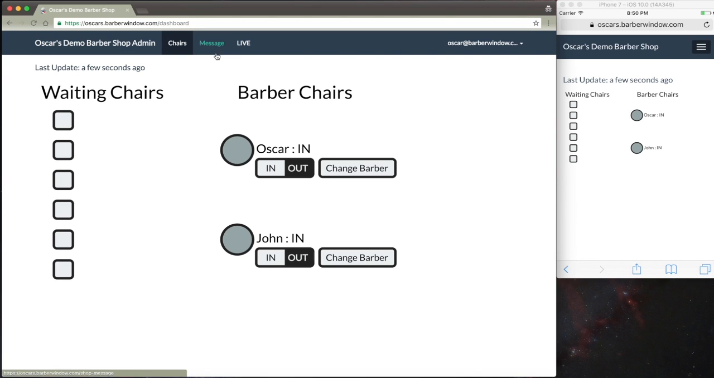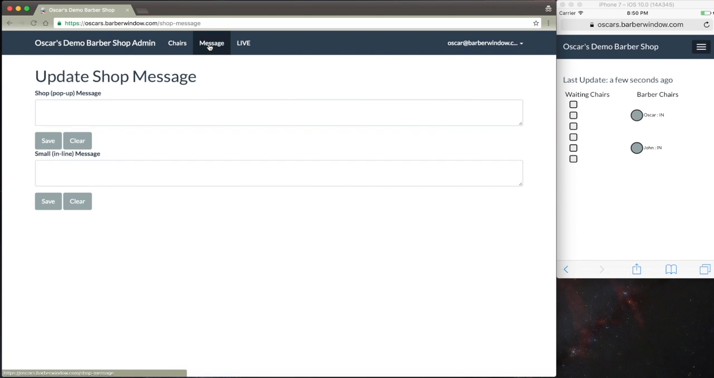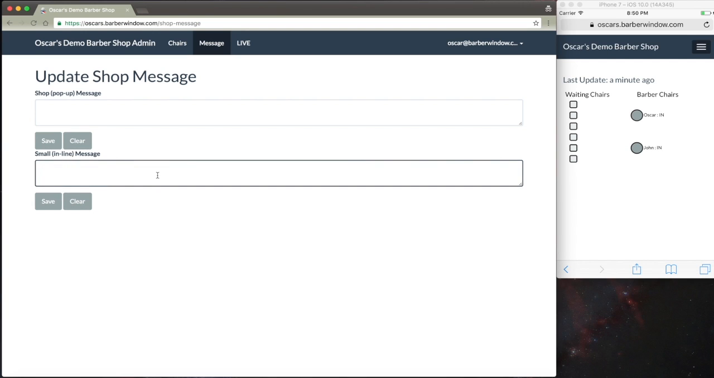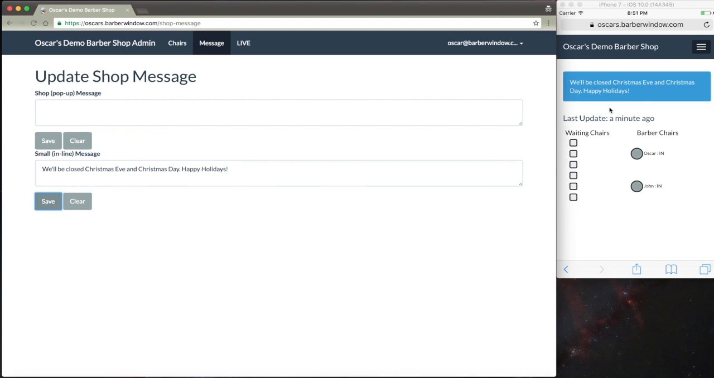The next screen we're going to look at is the Messages screen. This is an easy way to inform customers if there's anything unusual they should be aware of. We'll look at the small inline message first. One way you might use this is to remind people you're going to be closed on Christmas Eve. Just type in your message, hit Save, and in real time you'll see it show up over on the customer's cell phone.